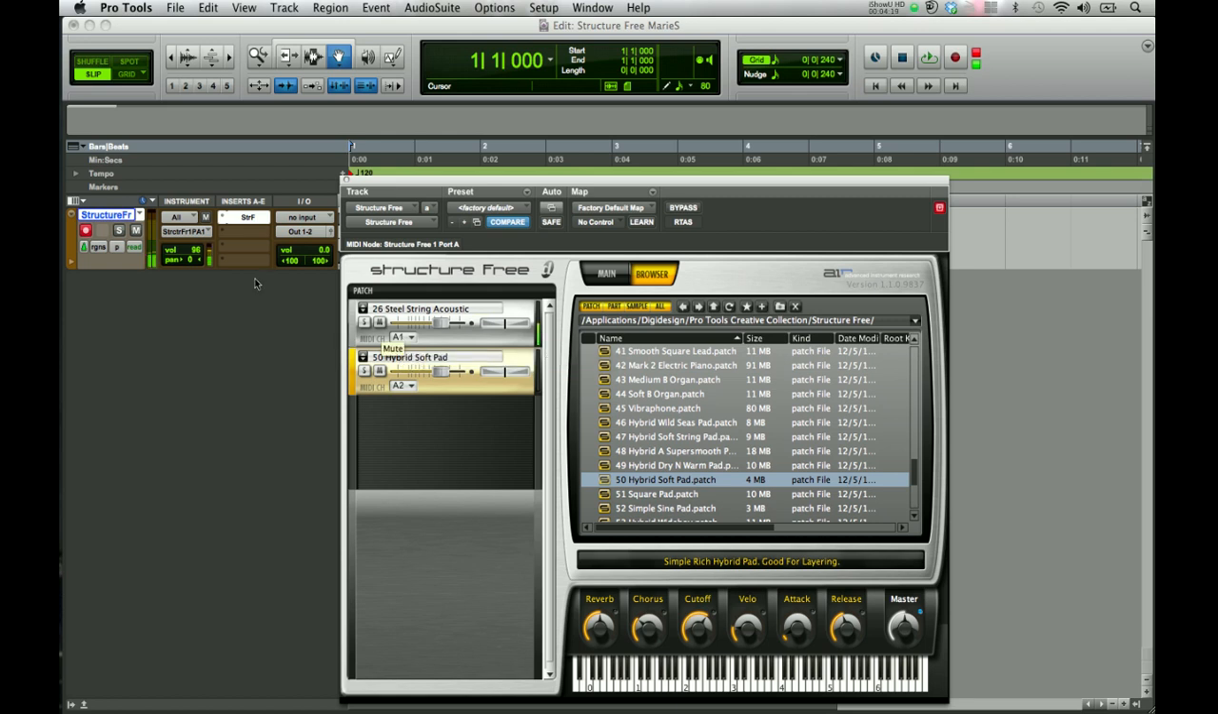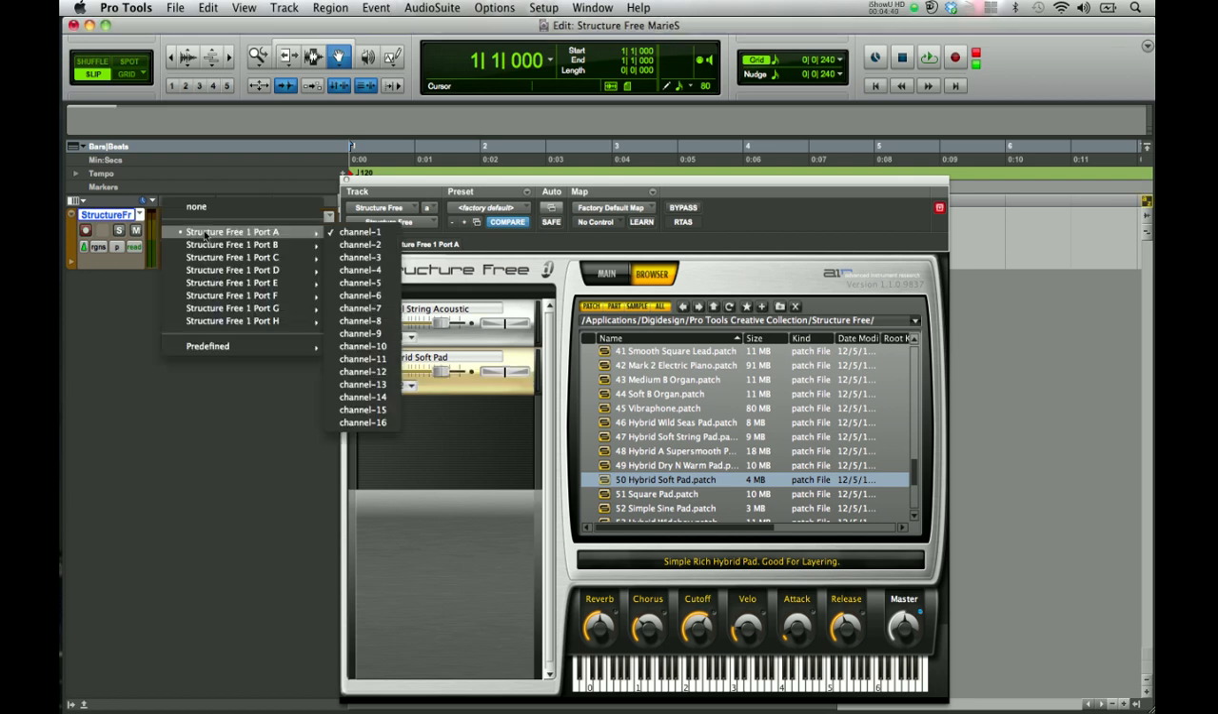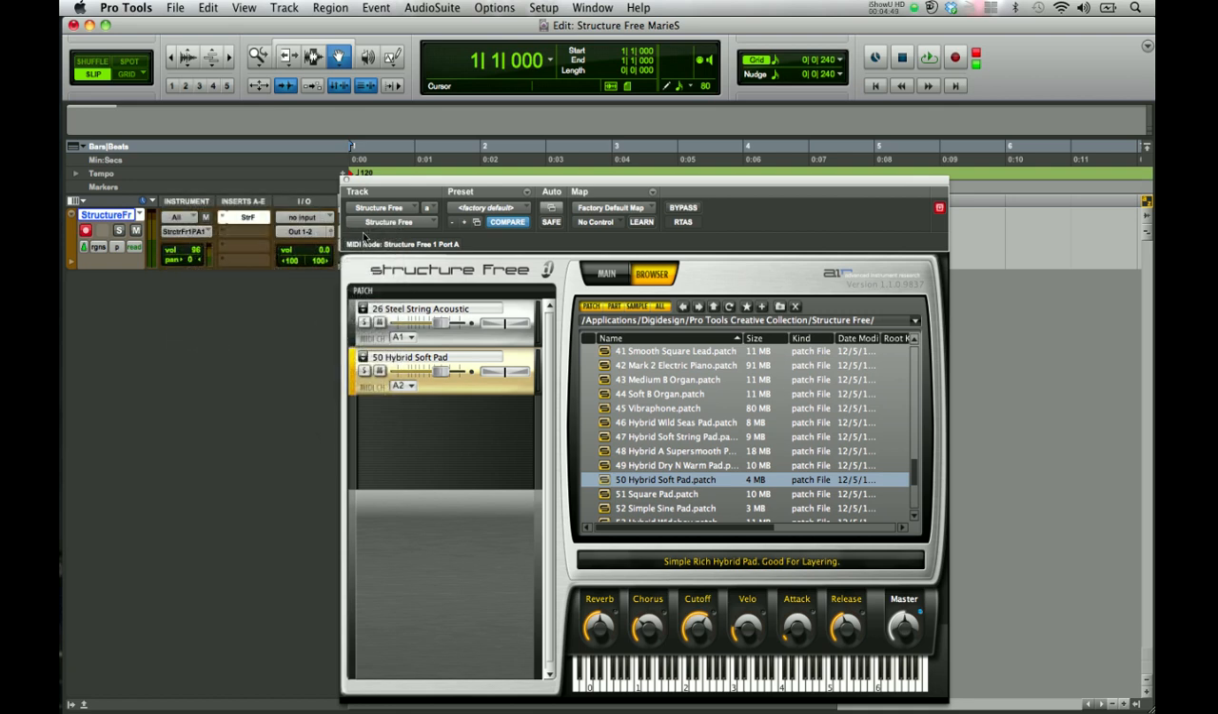And if I play it, see I'm receiving input of MIDI right here under instrument and output level. But I'm not hearing anything for the hybrid soft pad, which is currently set to A2. How I can hear what I'm viewing is by clicking on the instrument and going over to Structure Free and Port A Channel 1. That'll tell you what instrument it's going to play.